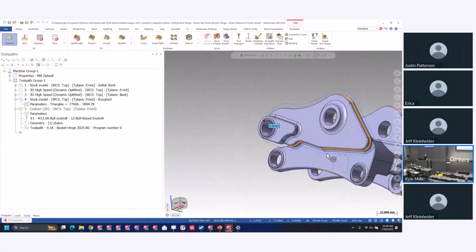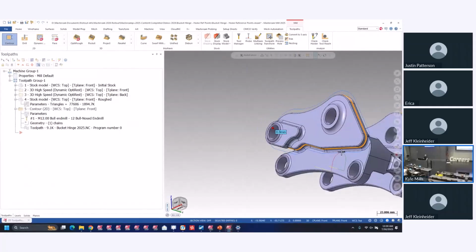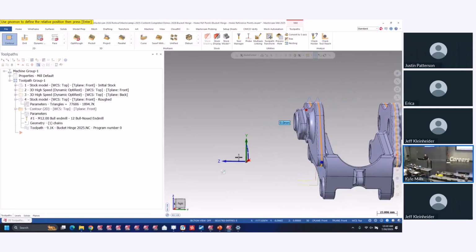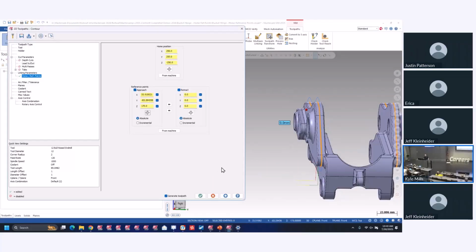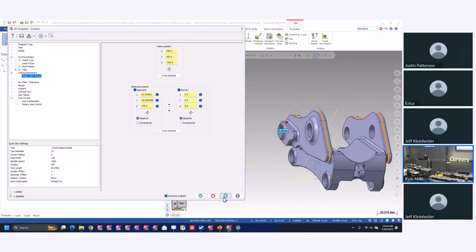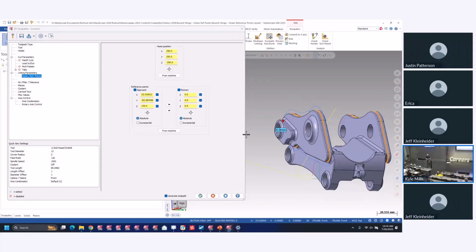And I'm going to hold the shift key down. And I get a little gnomon. And now I can pull this out wherever I want for a safe retract. So we'll just pull it out something nominal here, 130 millimeters. Give that an update. Everything.